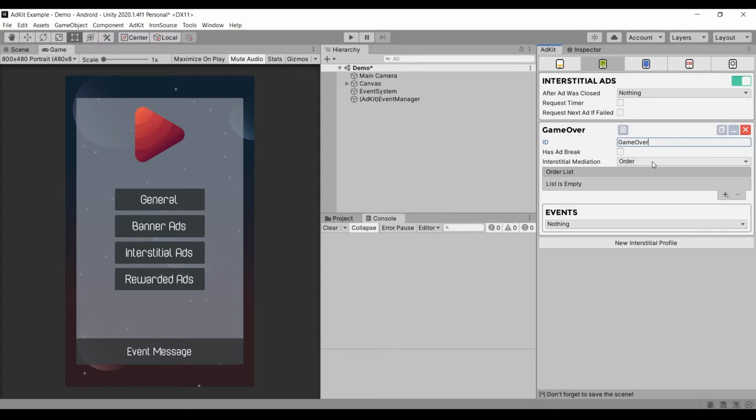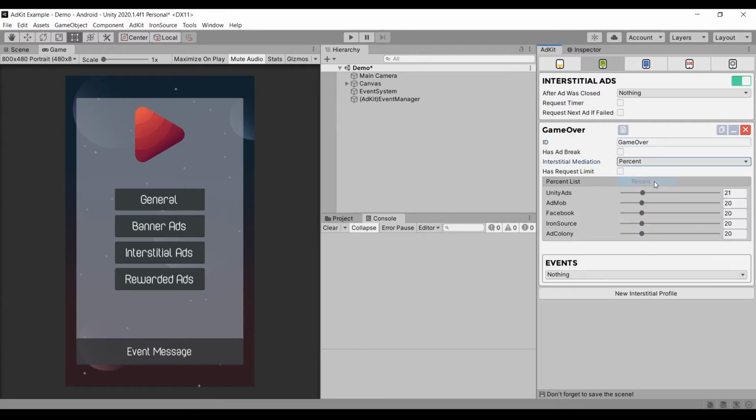Let's select different mediation type. For this profile, I will be using % mediation. Here we can see all available networks that can show interstitial ads. % mediation works very simple. Network with the highest percentage will have the highest chance to be requested.